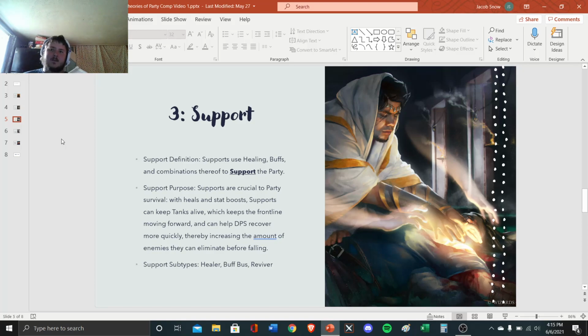But in games like League of Legends or MMOs, supports are very much, you're going to be hugging the tank a lot, and you're not going to really be focusing on killing things, you're going to be focusing on keeping the people killing things alive. Supports are crucial to party survival, with heals and stat boosts, or buffs. A stat boost is a buff. Supports can keep tanks alive, which keeps the front line moving forward, and can help the DPS recover more quickly, thereby increasing the amount of enemies they can eliminate before falling.